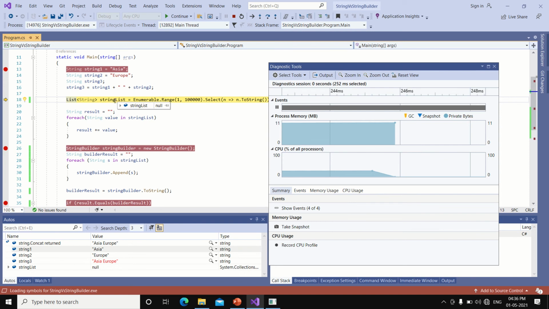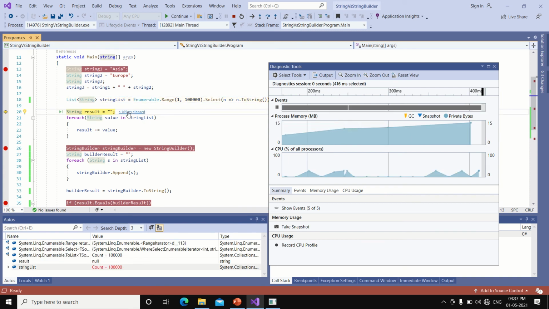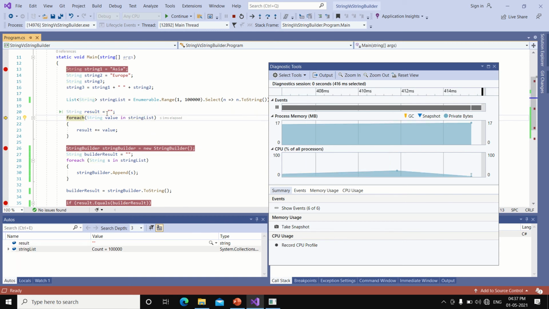But now I am creating a new list of strings with values ranging from 1 to 1 lakh. Now I am creating an empty string, and in all these cases memory is allocated. Now I am entering the foreach loop, iterating through each value in the string list. That is 1 lakh iterations, and I will be concatenating each value to the result value.